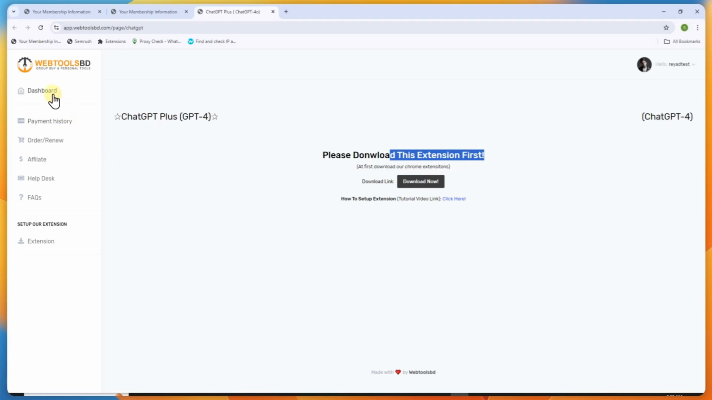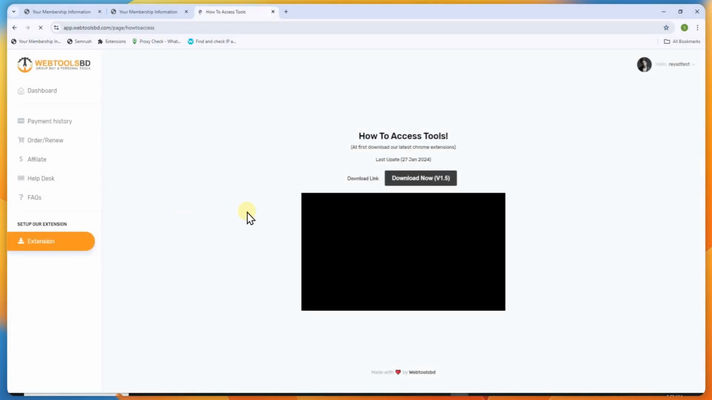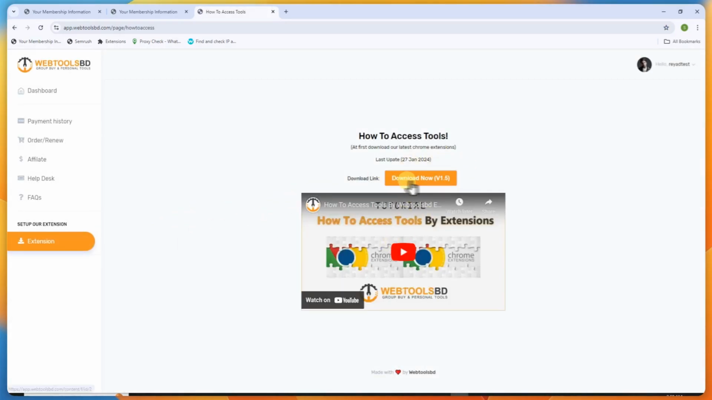Okay, so how to set up the extension? For setting up the extension you need to go to the extension page. You can see "Set up our extension" here. Click this extension page, and you can see a download button here for downloading the extension. So I am clicking the download. So my extension is downloading.